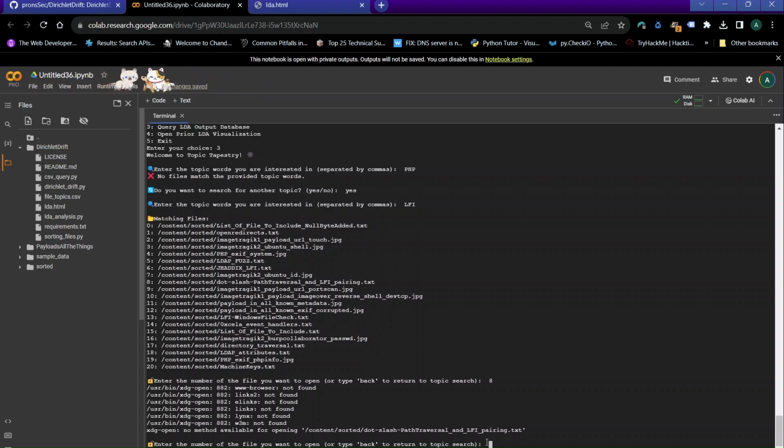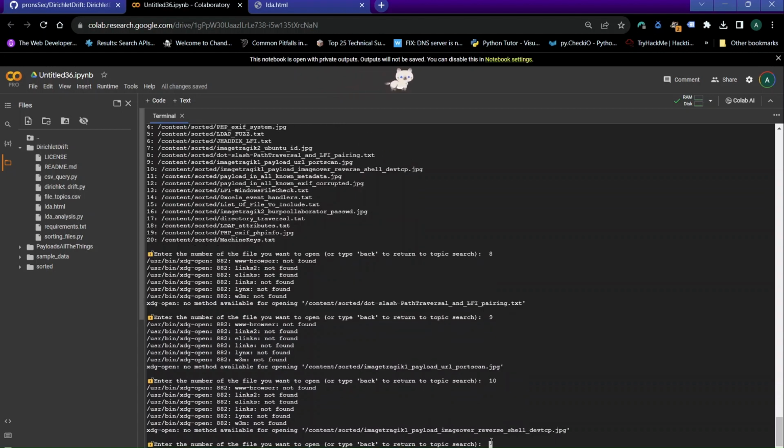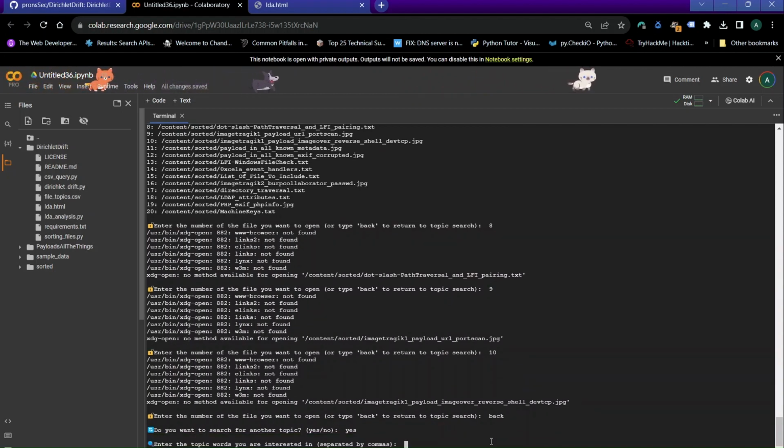Now this keeps going, right? So you can open up 100 different windows, 100 different files. I set this to just keep rolling until you're done with it. You can do number 9, you can do number 10. And then once you get done, you can hit back, and you can actually go back and search for another topic, right? So this is where it gets really powerful.